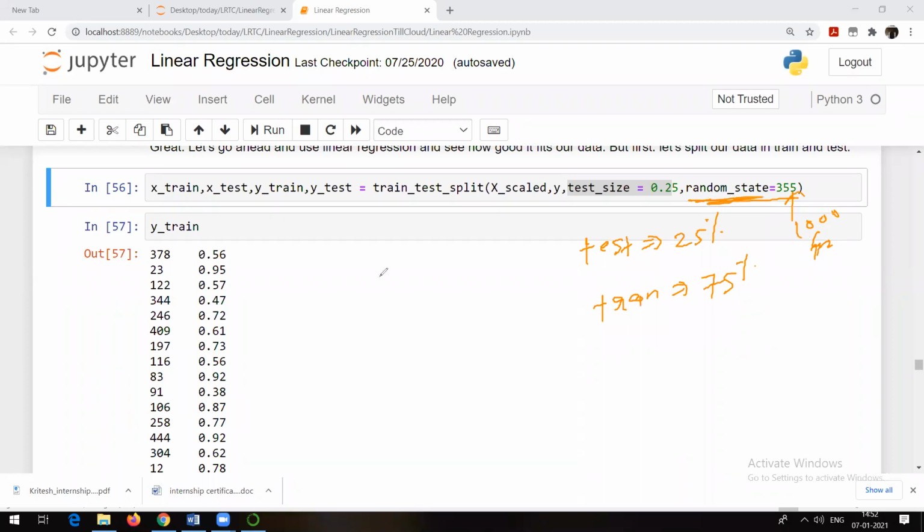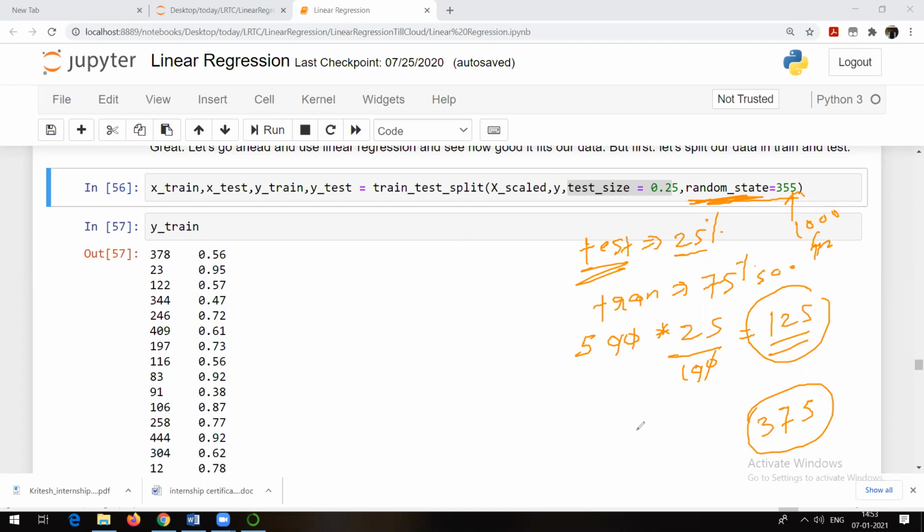What is the meaning of this? It means that whatever data we are going to divide into training and testing will not be in sequence. It will be random. See, what are we doing now? How many records do we have? 500 records. Out of 500, 25% are testing. So that means 125 records will be assigned to test data and the remaining, 500 minus 125, is 375. So 375 records are going to be assigned as training data, right?